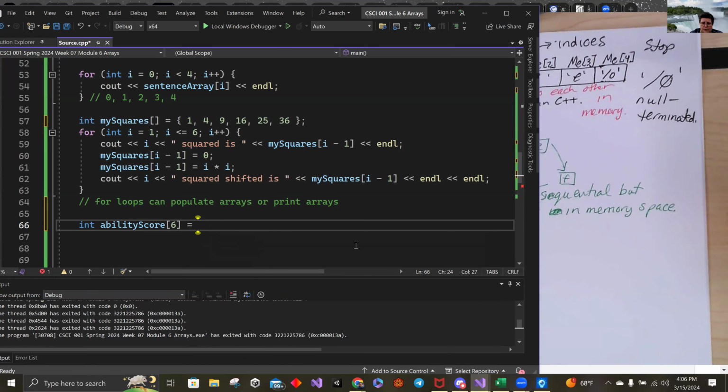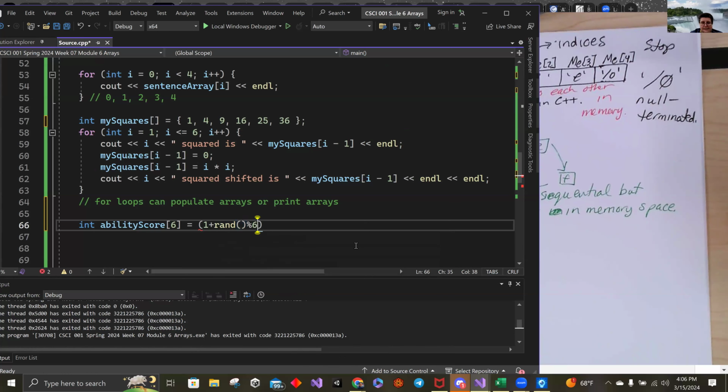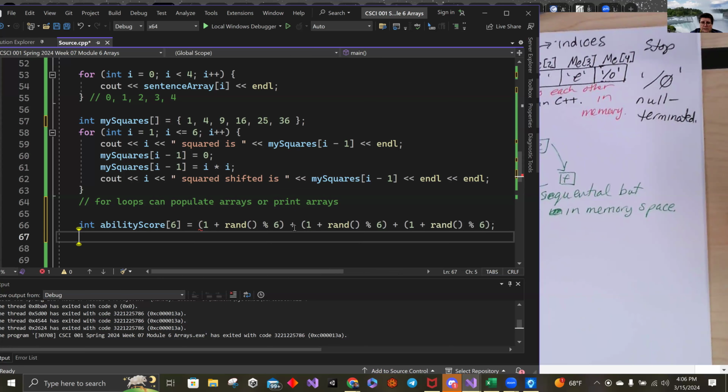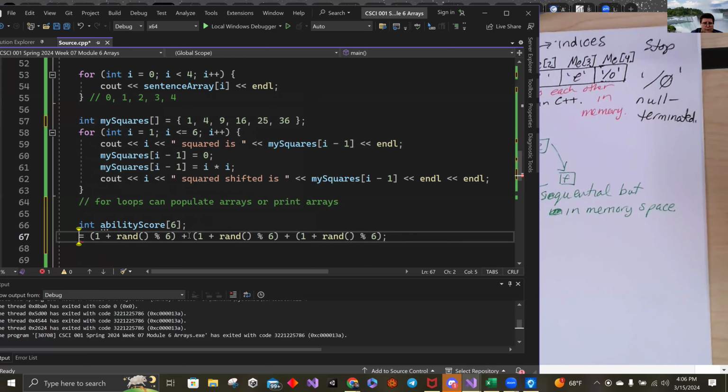So we can do rand. I'll do it in parentheses so it's easy to copy and paste. 1 plus rand mod 6. That gives me 1 die roll. And then 1 plus rand mod 6. And then 1 plus rand mod 6. Oh, wait. I'm going to do this first. And then I'll say ability score for int.